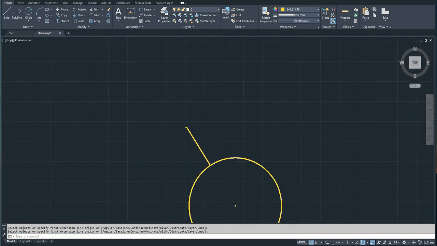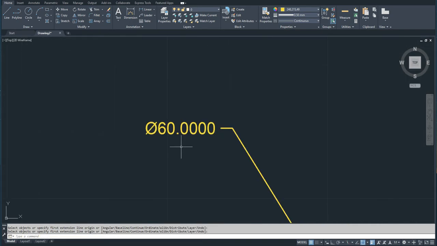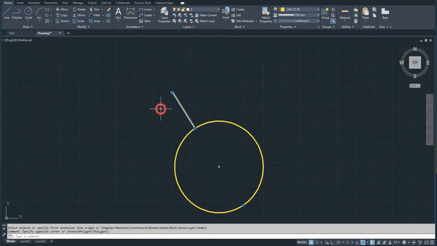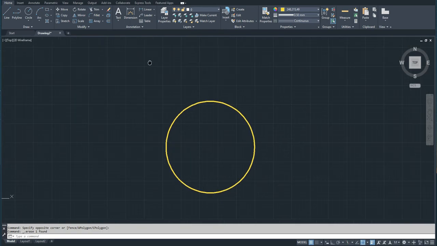But the text is very small here, guys. But diameter is 60. How we can fix dimension style later on. I will choose it again, delete it. Okay.